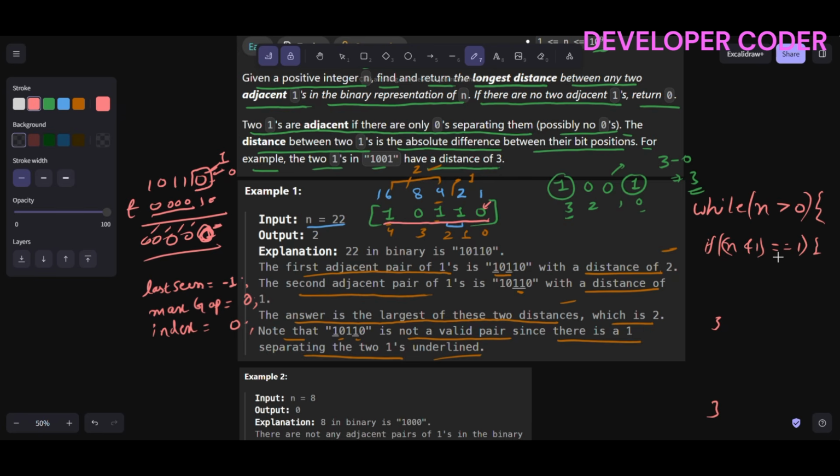So there's nothing I need to do right here. Then I will simply right shift this number n by 1. So the new number I will get is 0 1 0 1 1. I just did the right shift by 1. Clear? I did the right shift on this number, and now this index is done.